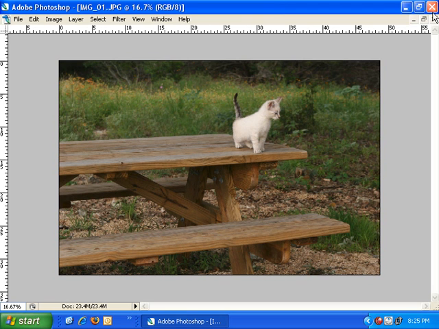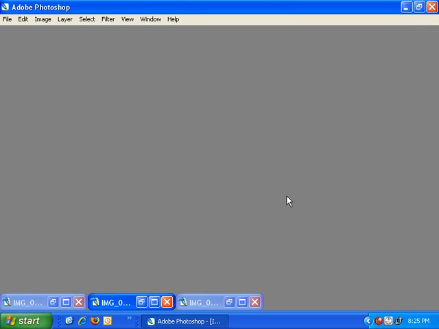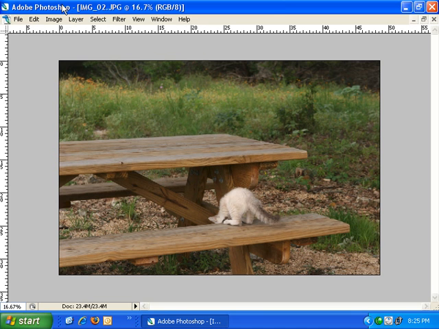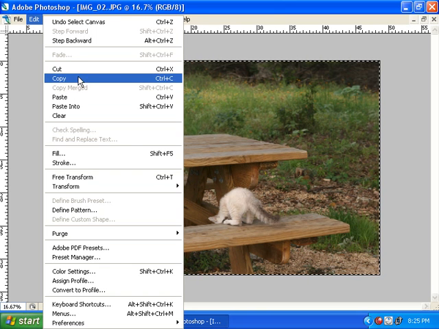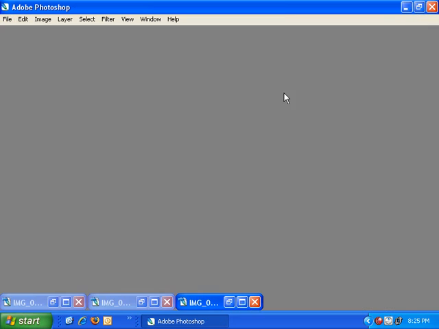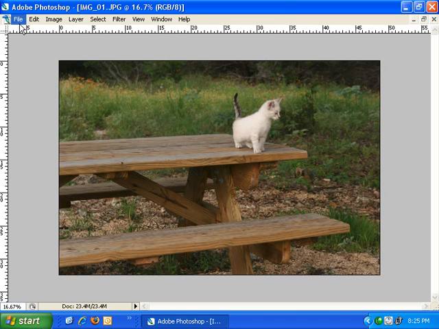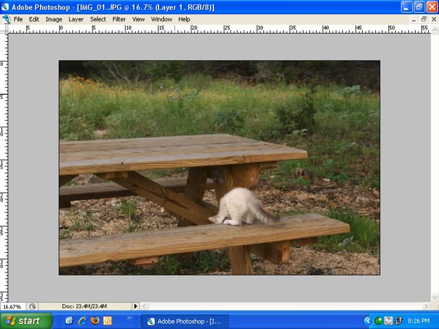So we'll start, got image one here, and I'm going to use that as my base or background image. So let me go ahead and minimize it. I'm going to open up image 2 and I'm going to go ahead and select the entire image. Go to edit, copy. Go ahead and minimize it. We'll open up image 1 again and edit, paste. And what that's doing is just pasting the copied image as a new layer in image 1.